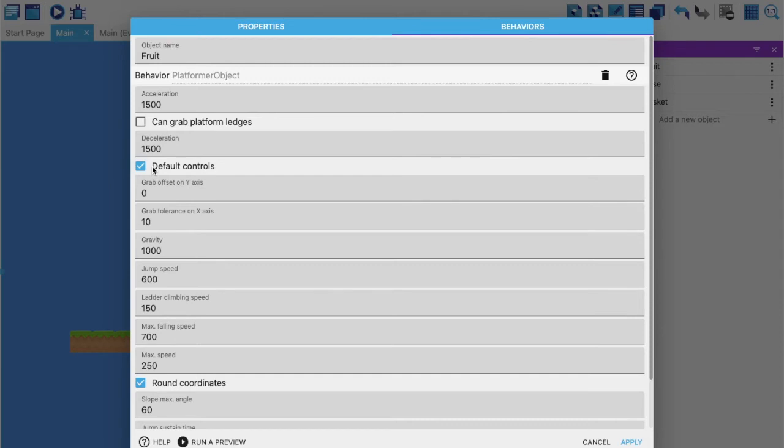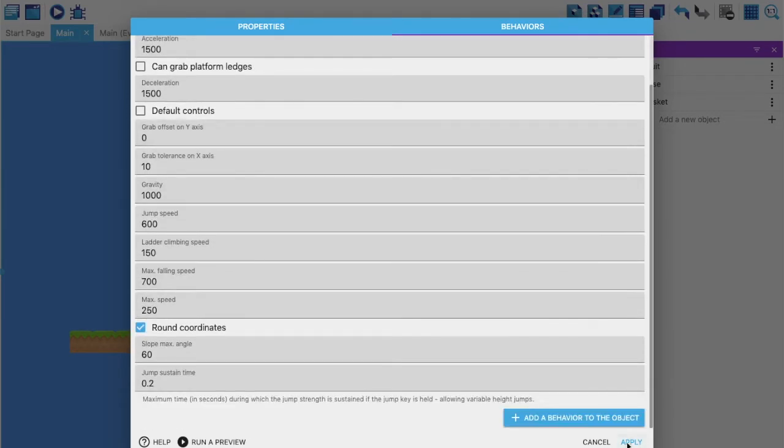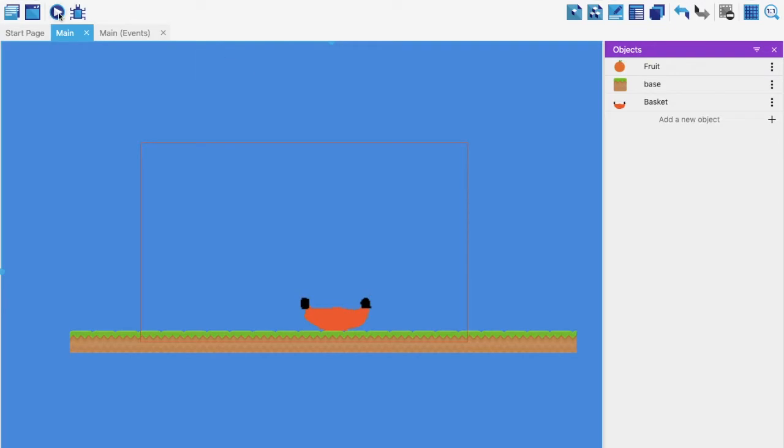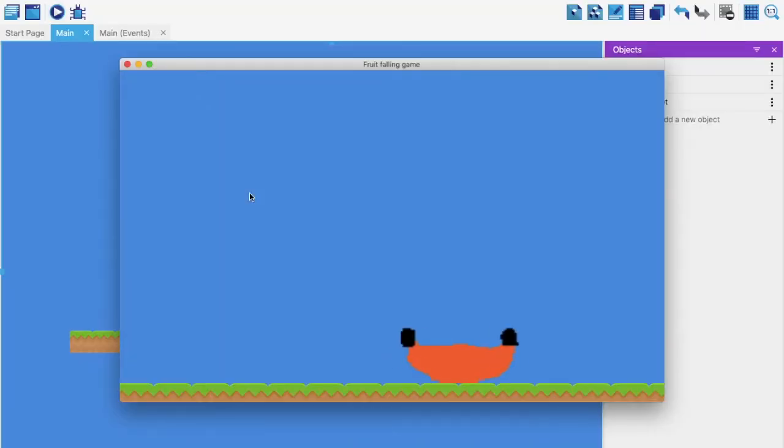As you see, the default control is checked over here. So if we don't want our oranges to move along with the basket, then we simply need to remove this tick. I'm going to remove this tick from the behavior of my fruit, and I'm going to apply. If you go back and preview the same game, when you move the basket, the oranges will not go at any angle, they will come straight down. Can you see that? That's very easy, no events, nothing required. Simple logic can help you.